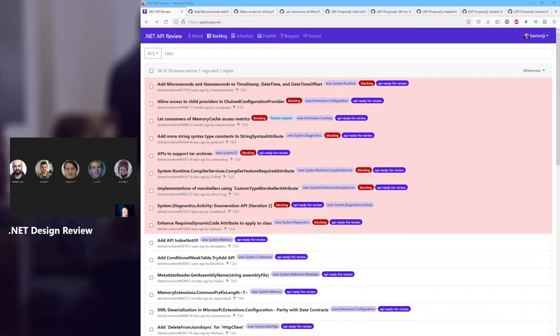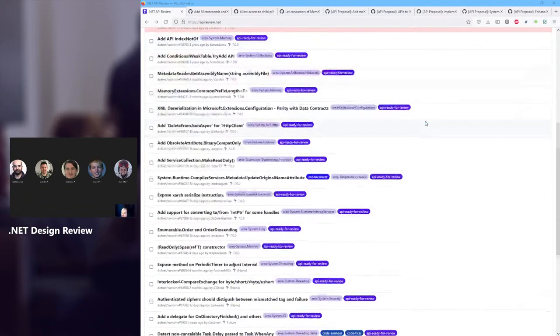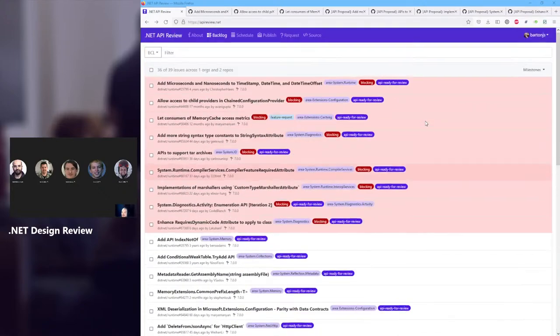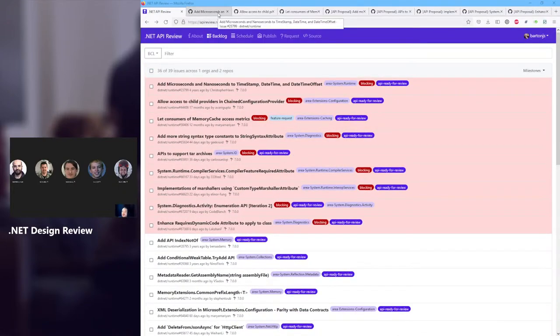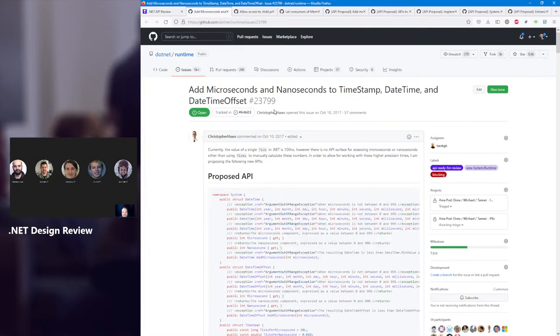Cool. We have a whole lot of red issues today. We probably won't finish them. And then we have a whole lot of non-red issues that we certainly won't even get to. So, guess we'll get started. Add microseconds and nanoseconds to TimeSpan, DateTime, and DateTimeOffset.